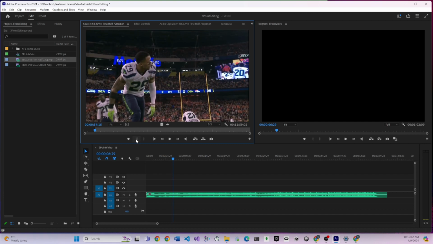And I will tell you that almost nobody uses this little button or these little buttons for mark in and mark out. Because the keyboard shortcuts are really easy. The keyboard shortcuts for mark in and mark out are the letter I and the letter O. No modifier keys, just I or O.